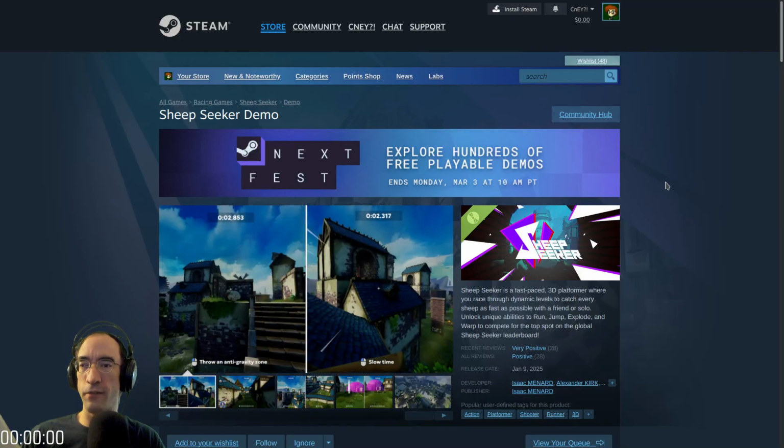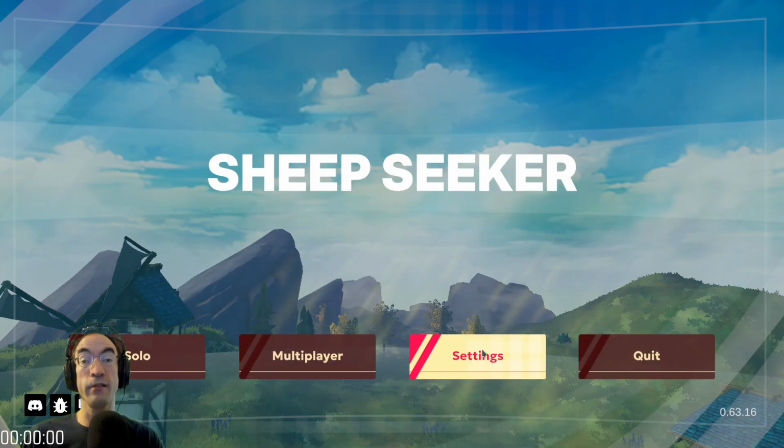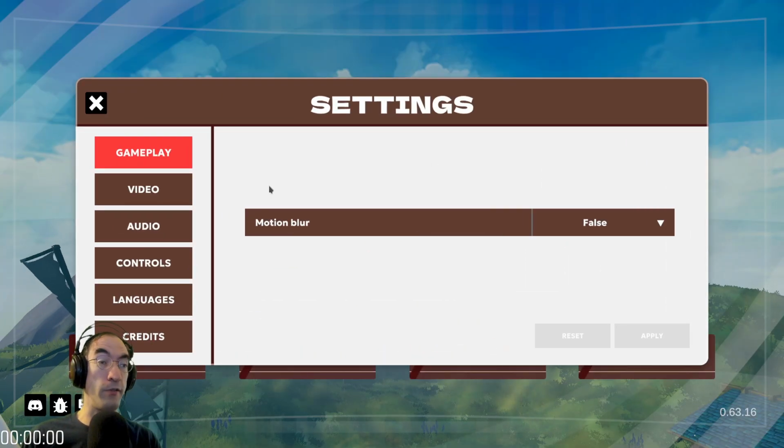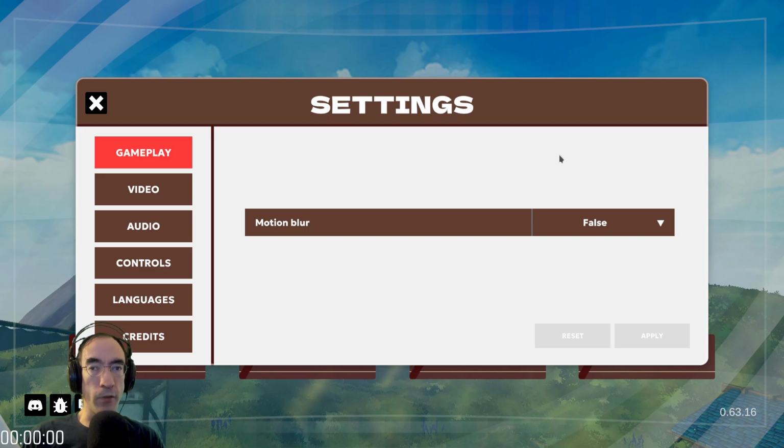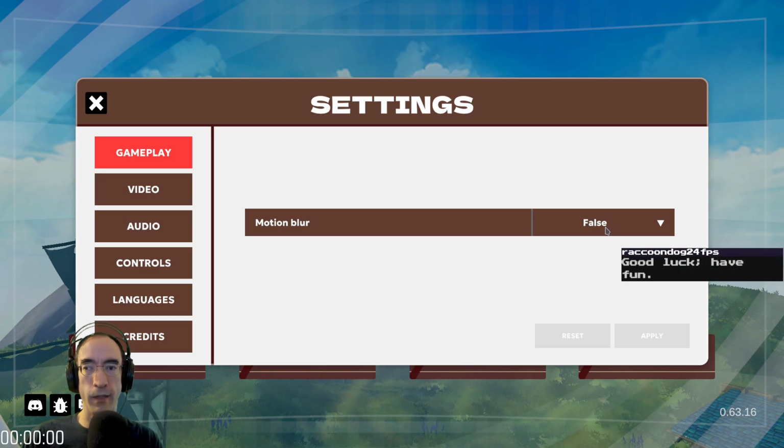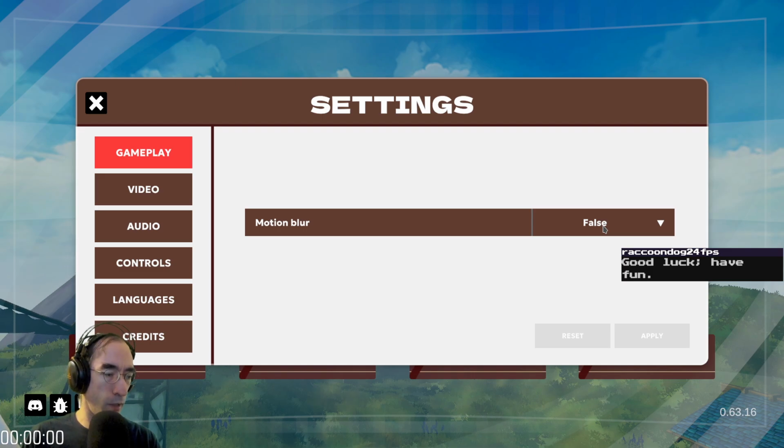Oh no, the music doesn't carry over when I'm alt-tabbed out. Really? Let me see if there's... Let's look at the settings first, and we'll find out if there's an option to fix that. So, first setting is motion blur. This was true in my 5 seconds of testing. I very quickly decided I wanted it to not be true.